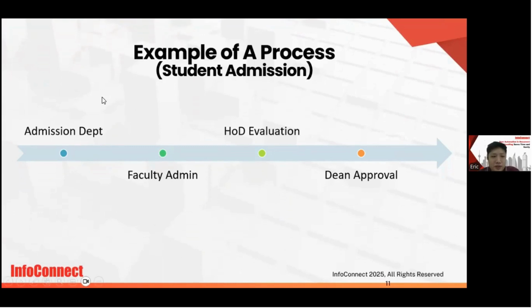Right. So basically, upon submission, the admission will go to the admission department, where it will be processed, and after that it will be sent to the faculty admin, and then sent for the faculty HOD evaluation, and then sent to the dean for approval. Okay, this is a rather simple process, a linear process. Okay, so let us imagine this process if it's done manually.